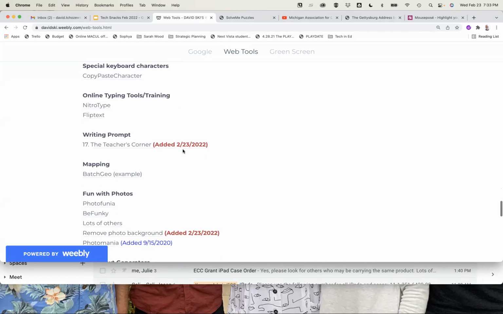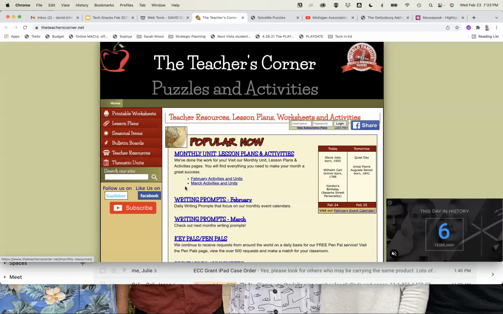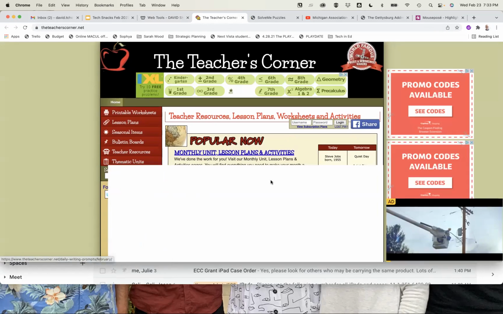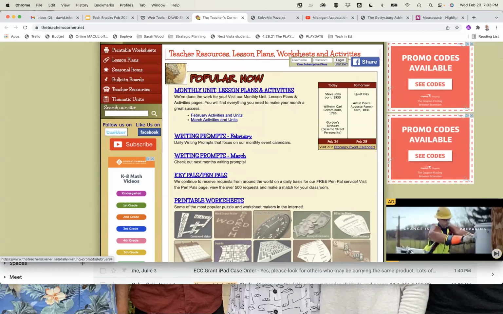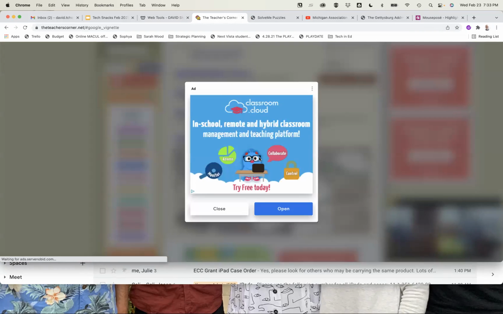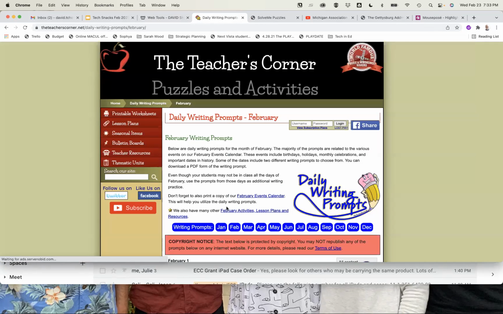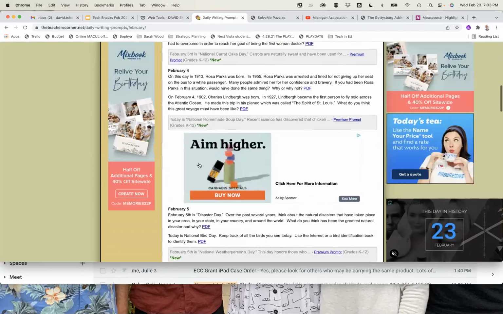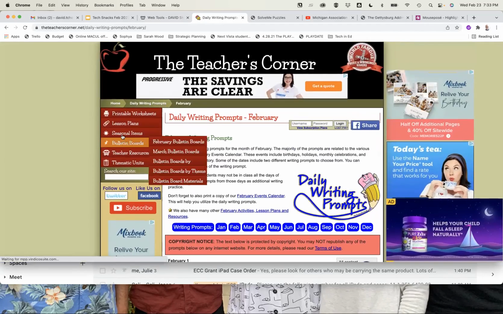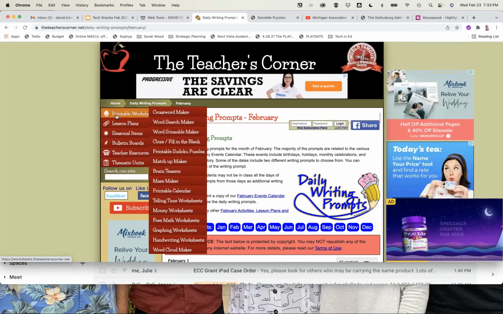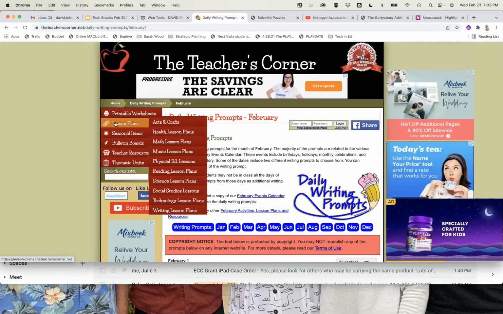All right, moving on. Teacher's Corner. This is one that I just found today as I was looking for writing prompts. They have writing prompts on here based on the month. So here, writing prompts for February. It gives you February 1st, 2nd, 3rd, 4th, and a writing prompt for all those days. But also look over here, you have a ton of other things that whoever created this website has.